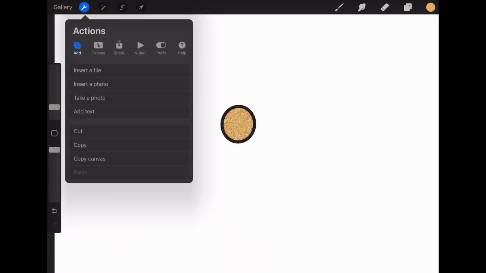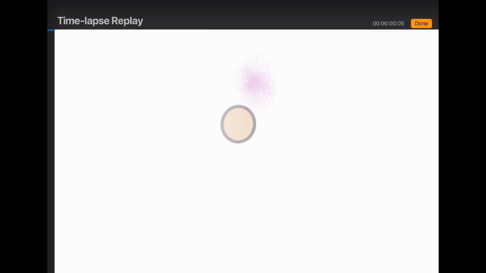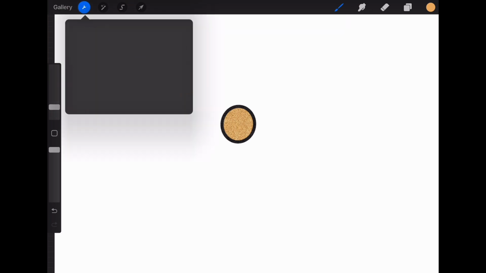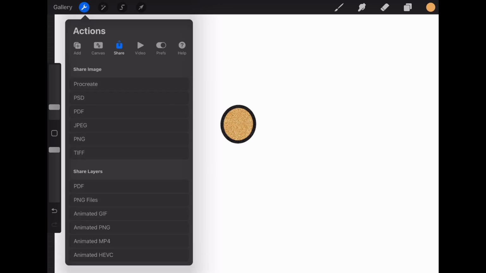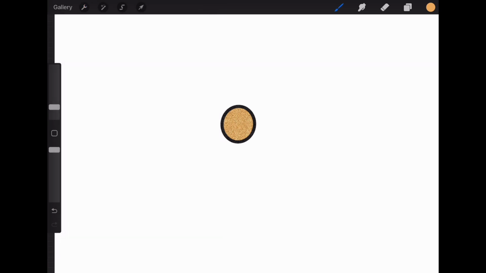Last tool is actions. Here you can take specific actions for your file. You can insert a photo by clicking on add. You can add text. My favorite is video. Here you will get the time-lapse video of the work you have done. And then you can export this time-lapse, and if you want you can share it on your social media. Then the share option, where you can export your file in PDF, PSD, JPG or GIF as well. Then you have canvas for editing the canvas and putting a drawing guide on it.